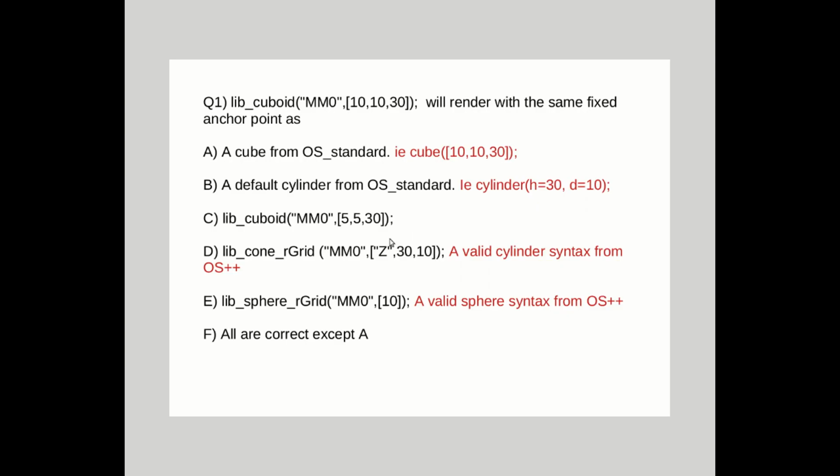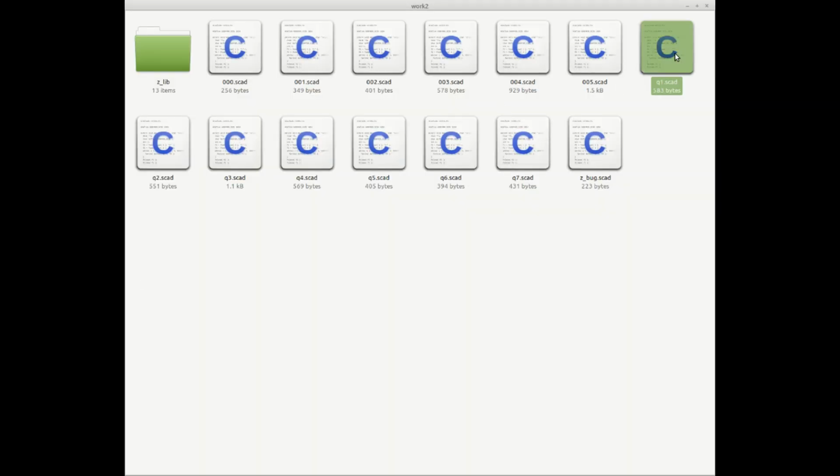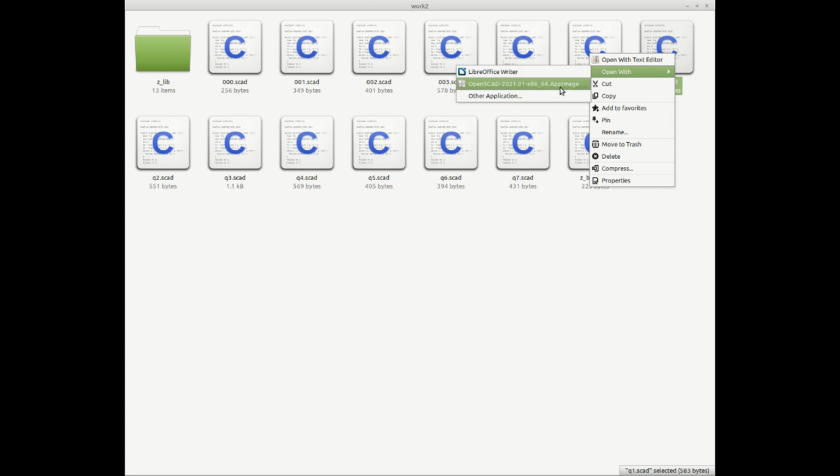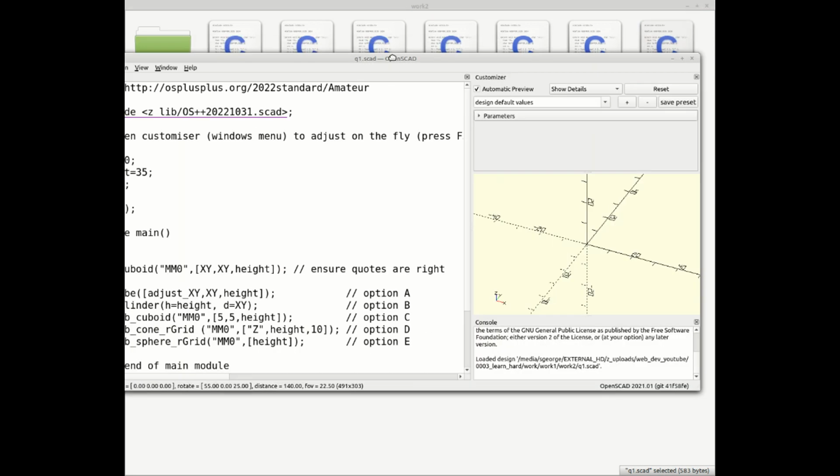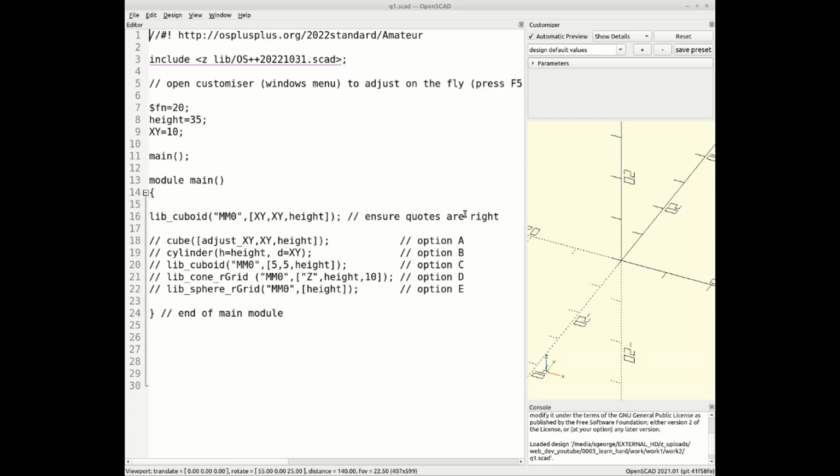So the first question, question 1: libcuboid MMO 10, 10, 30 will render the same with the same fixed anchor point. And then we've got a whole bunch of options. Going into question 1 in OpenSCAD, right, what have we got here? The first thing is we've got options A, B, C, D, E, and I've basically created the same commands.